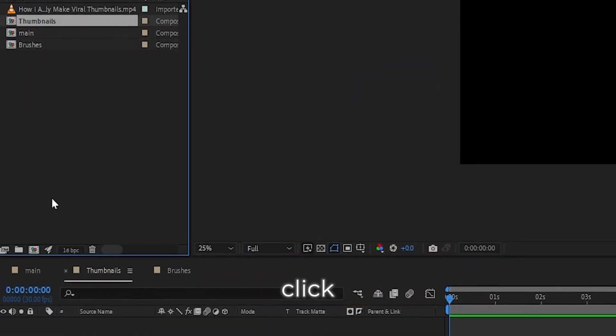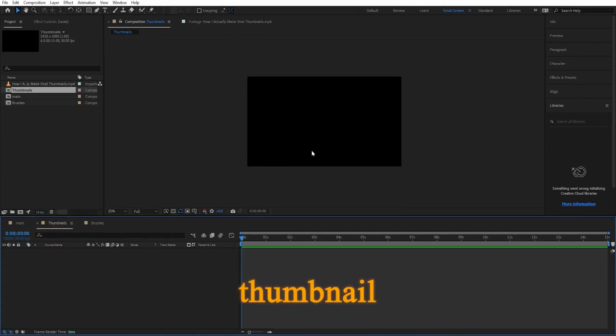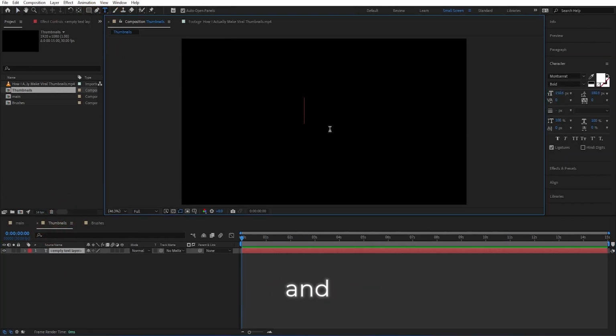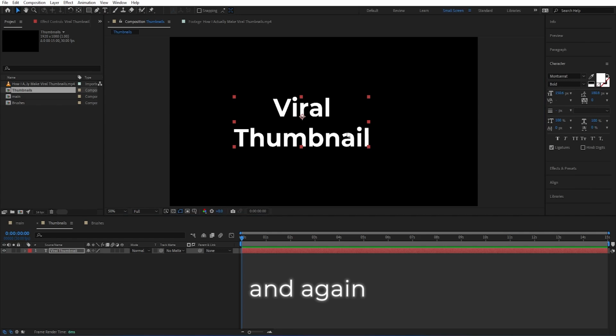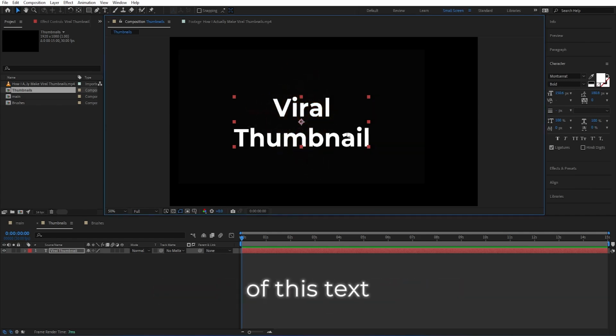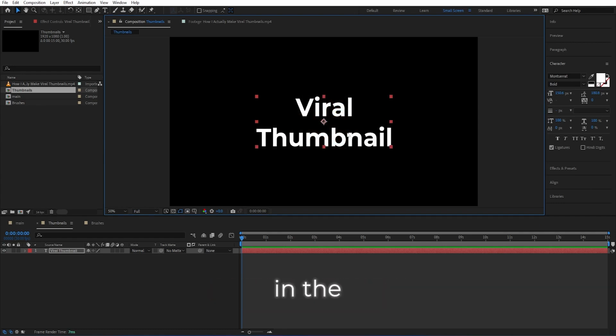So now first of all I will select this thumbnails, double click over here and it will open here. Now simply I will select the text tool and type over here, viral thumbnail. I am using Mosaic font here. Press Ctrl Alt Home to set the anchor point in the middle of this text, and then press Ctrl Home to set this text in the middle of the composition.